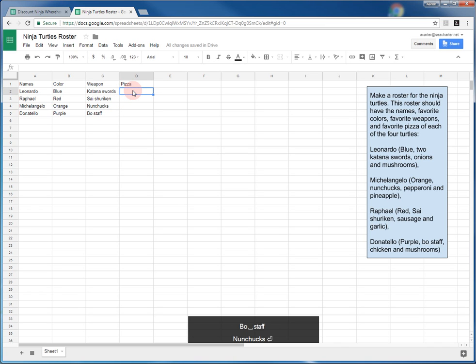Pizza, Leonardo likes onions and mushrooms. Raph likes sausage and garlic. Michelangelo likes pepperoni and pineapple. And Donatello likes chicken and mushrooms.